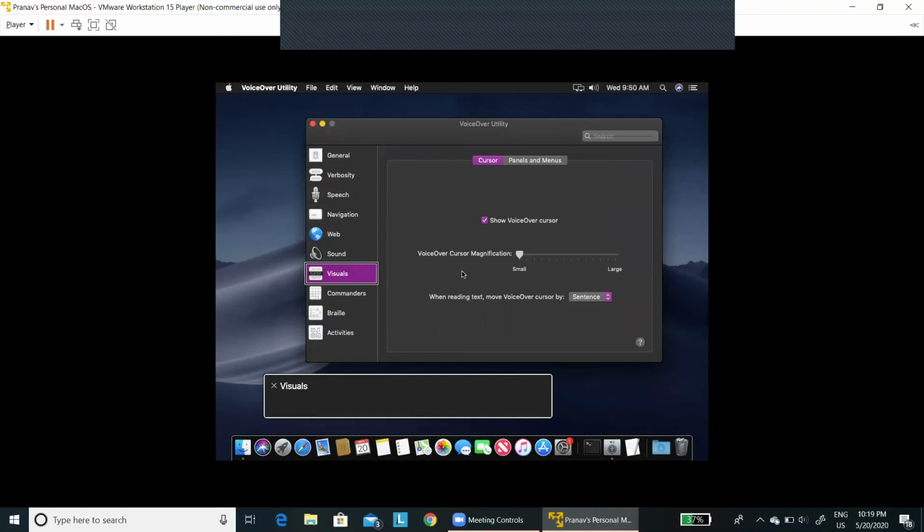And visuals are very important. I will touch on this a second. Utility categories table. Cursor. Selected. There are two tabs. You are currently on a tab, 1 of 2. Panels and menus. Tab, 2 of 2. Show VoiceOver cursor. Checkbox. That is useful if you want to track where your VoiceOver cursor is moving. So if you have some sight or if you're sighted, that will be very helpful. VoiceOver cursor magnification. This magnification for the VoiceOver cursor is useful if you have partial vision, and so you want to magnify the cursor.